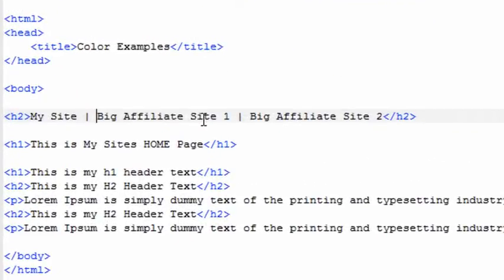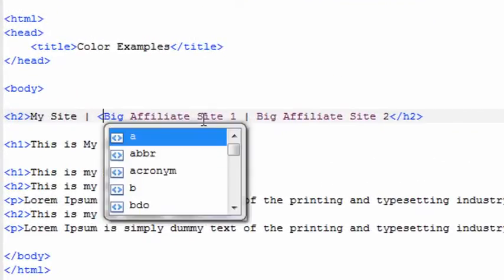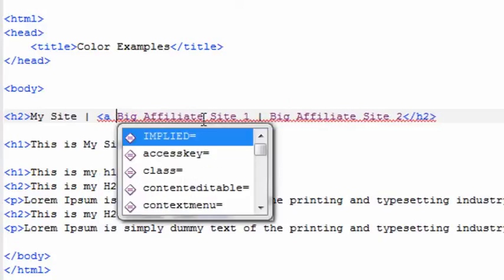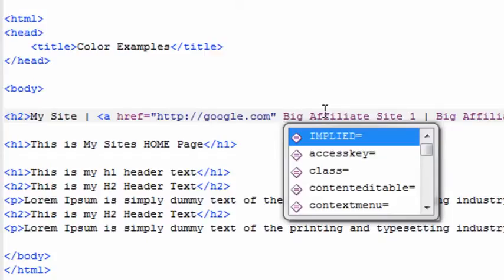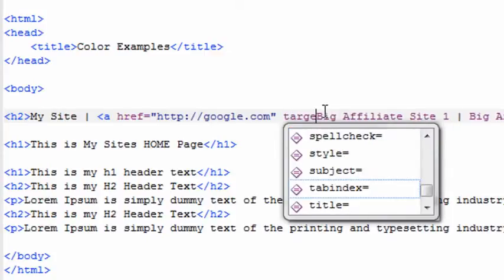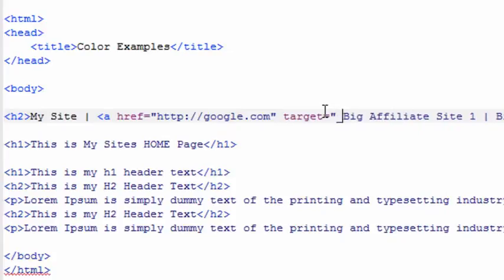Come on over here at the beginning. I need to put the opening anchor tag. That's the opening bracket, A, space, href equals double quotes, and then close my double quotes, because that's the address I'm going to be sending them to, the big affiliate site number 1. But now I need to put in the attribute to define the target, and in this one it's going to be underscore blank. So I use the attribute target equals double quote, underscore, and then blank. Close off my double quotes and close off the syntax with the closing bracket. And this is the code that we use to open up a new window.